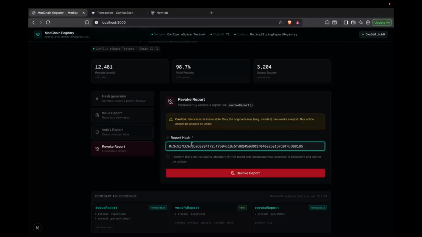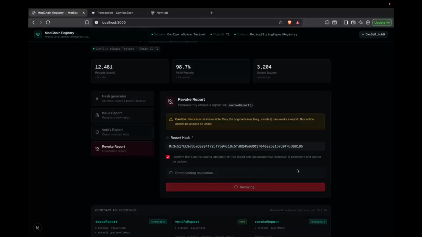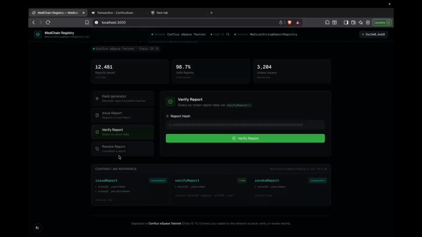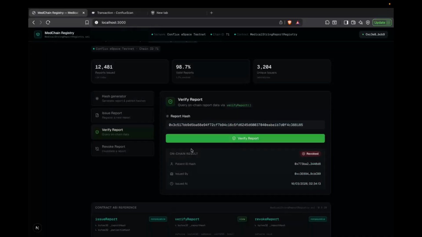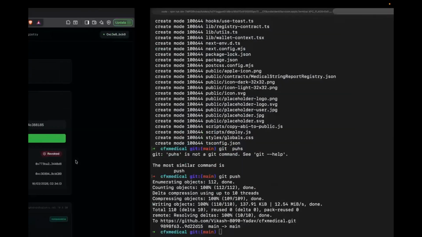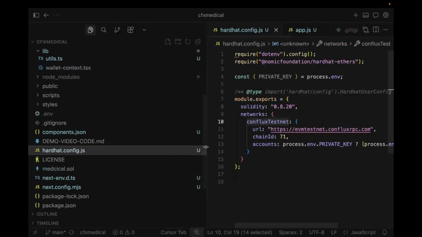In some cases, a report may need to be invalidated or withdrawn. The platform allows the issuer to revoke the report by clicking the Revoke button. However, this action is permanent and cannot be undone, which ensures transparency and immutability. Once the report is revoked, if someone tries to verify it again, the system will show the status as revoked instead of verified. Now let's briefly look at the code structure behind this application.